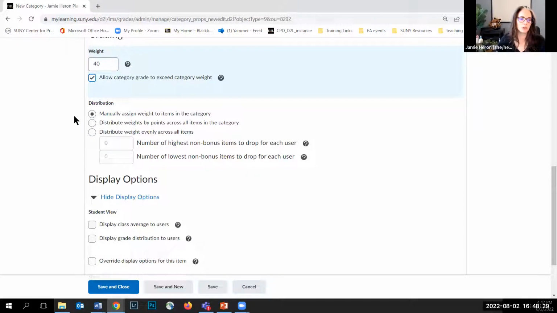In terms of the distribution, we have 3 different ways that we can allocate grades across this category. The first is to manually assign weights to items in the category. So say, for example, you are using an exam category and you want to make sure that your final exam is worth 50% of the total weight for this category, and that your midterm is worth 25% of that. And then the remaining 25% is distributed across 5 quizzes. So each of those quizzes is going to be 5% of that total weight. So you can manually assign the weight that way.